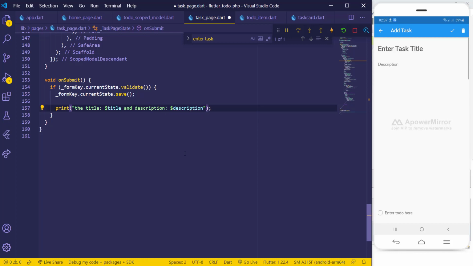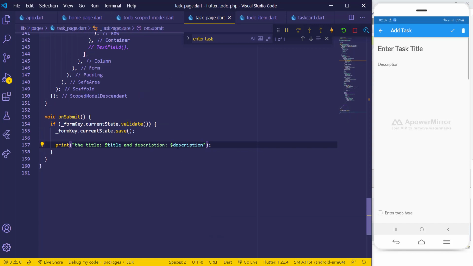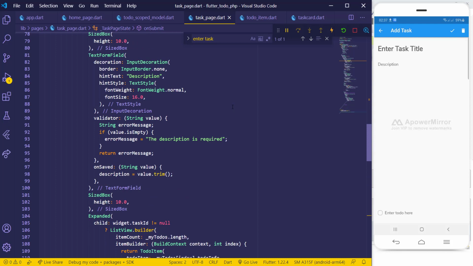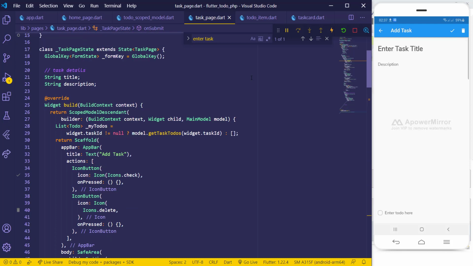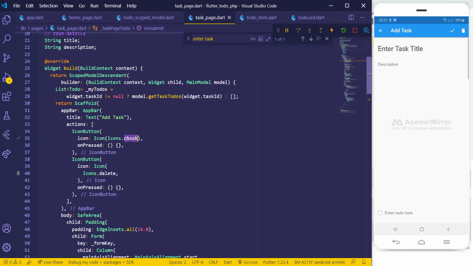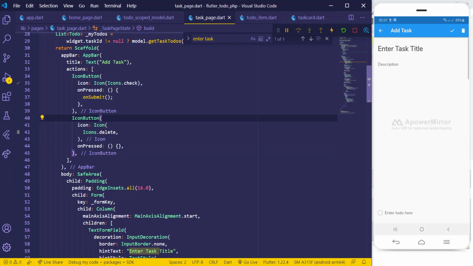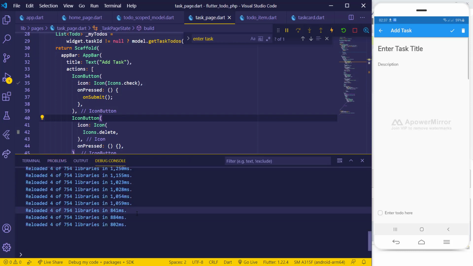So when I press on that button, I just want to check if it is working. Now let's look for this button at the app bar, that's the icon button here, and then we have check. I want to call that onSubmit here. I'm just calling that, and then I'll save it. So when I press on this button, I'm calling this. And let's see what we get.